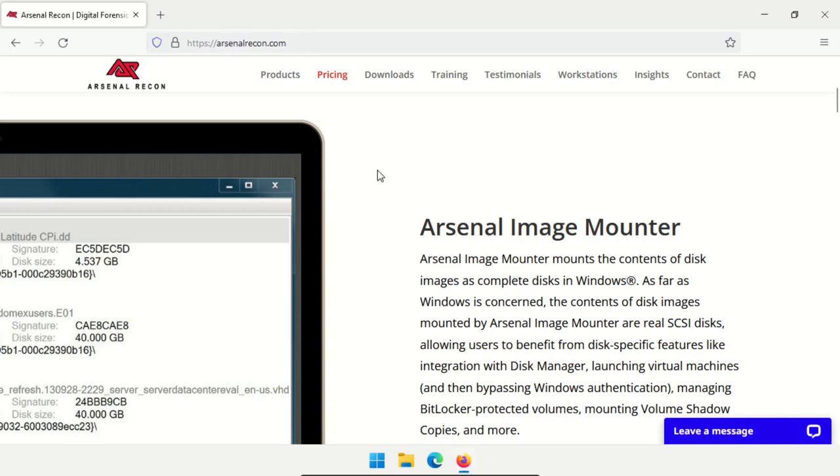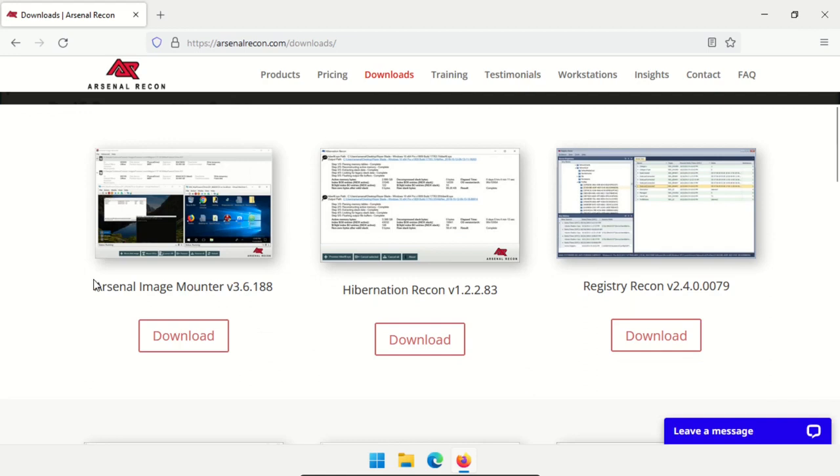So arsenalrecon.com. We can go to downloads, then Arsenal Image Mounter. Current version is 3.6, but I think the LVM support will come out in 3.9. If you click download, it'll take you directly to a download link. They have a free version that has features restricted, and then a paid version, which is Pro, where you get all the features. I'm not sure if the LVM support is going to be in the free or the Pro version, but just to know it is out there, and I will show you how it works.